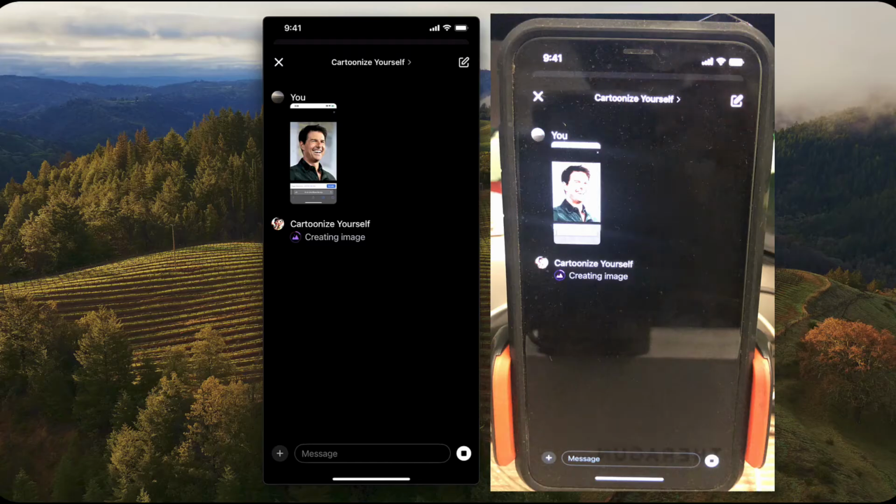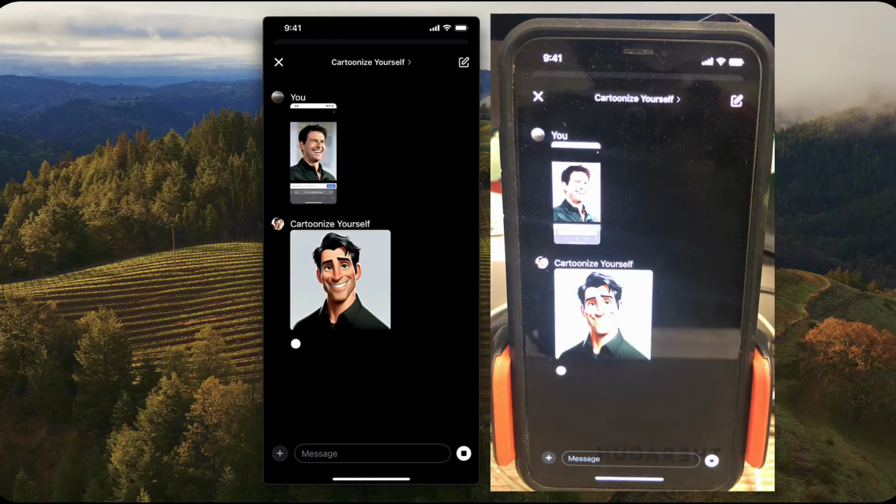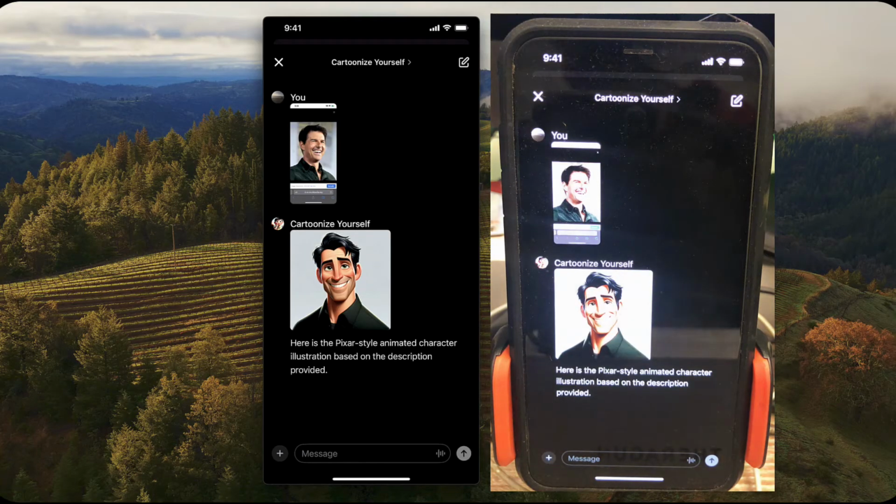Essentially, it's taking the numbers behind your pictures and then converting them into some other numbers. So that's what's happening behind the scenes. But as you can see, it is pretty cool. And here is the cartoonized version of Tom Cruise. So that's the core idea.